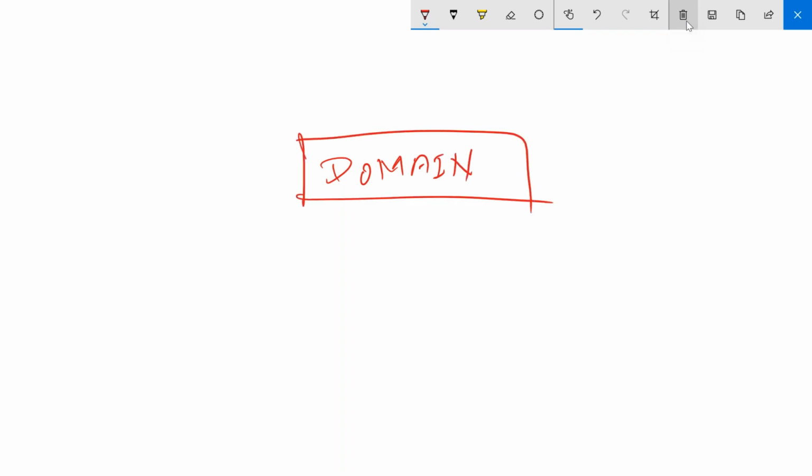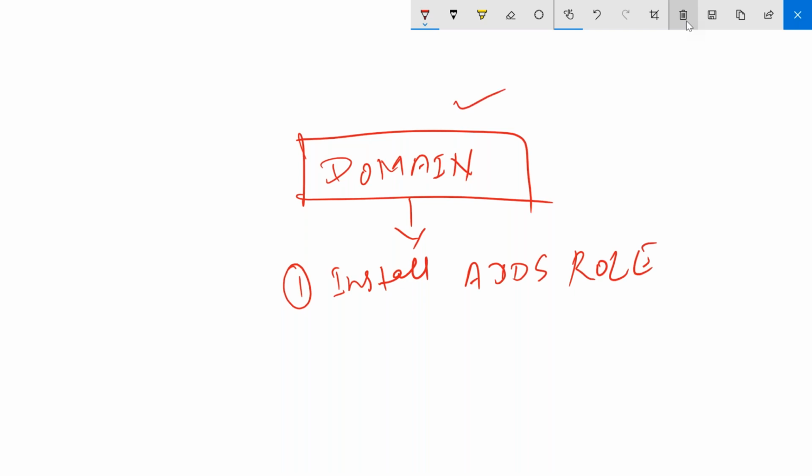So the computer which is domain, it is just a plain name. It is just a name of the computer. We have not made that computer a domain controller. So the first point is we need to install the ADDS role on that computer. That's a prerequisite. Active Directory Domain Services role. Without installing the ADDS role, you will not be able to make that computer a domain controller.